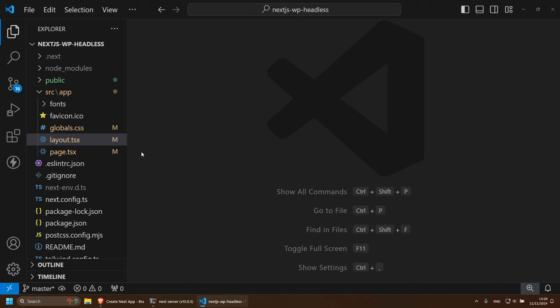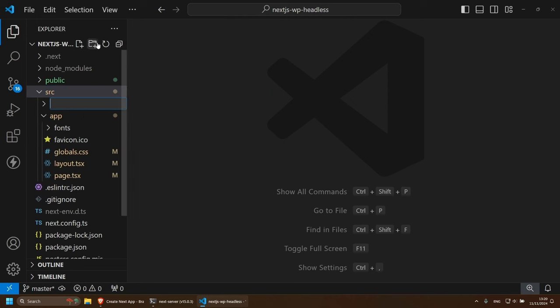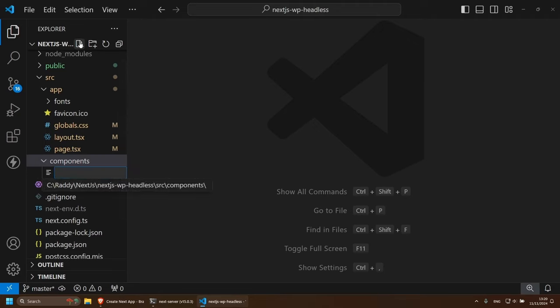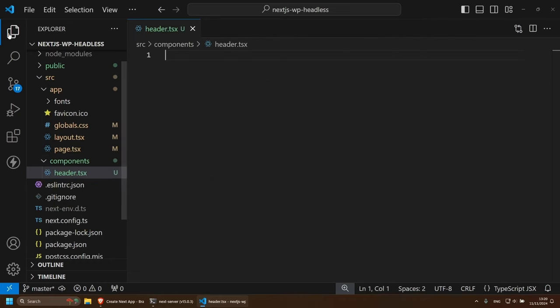And now we can start building some of our sections, starting with the header and maybe the footer. And from here, let's create a new component. So inside the source folder, I'm going to create a new one called component. And you can either put your components in different folders, or you can just list them like I will to keep it simple. So I'm going to create a new component called header.tsx.